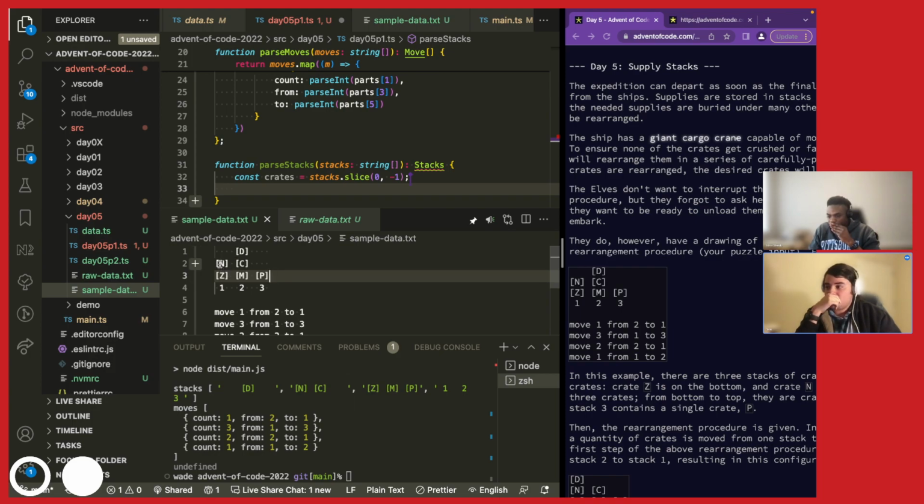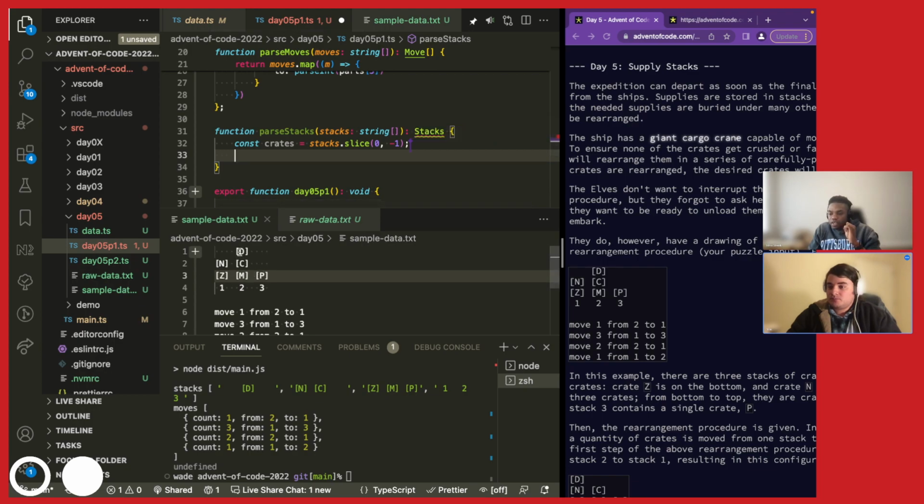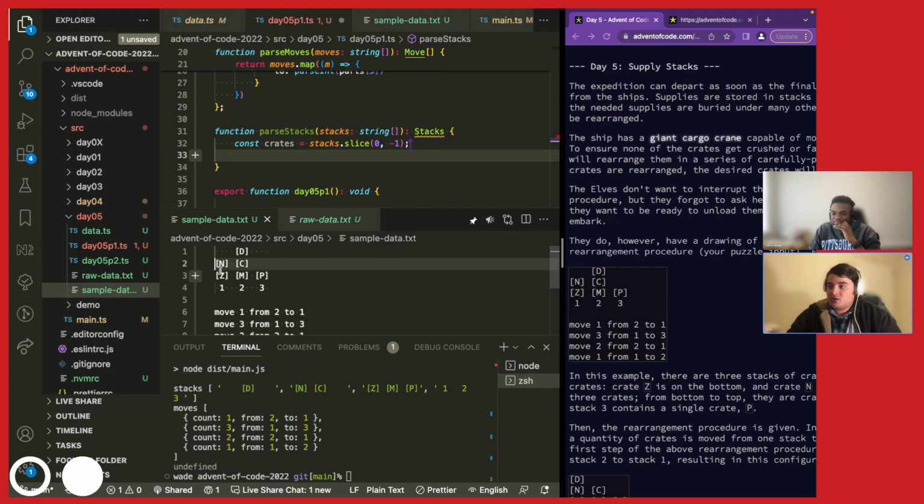Okay, so the items for stack 1, we're basically going to have to take each line, find each expression that matches open square brace, letter, close square brace, and then based on the index it exists at, like the character position in that string, decide the column based on that. Right? So things in the first column will start at character 0.